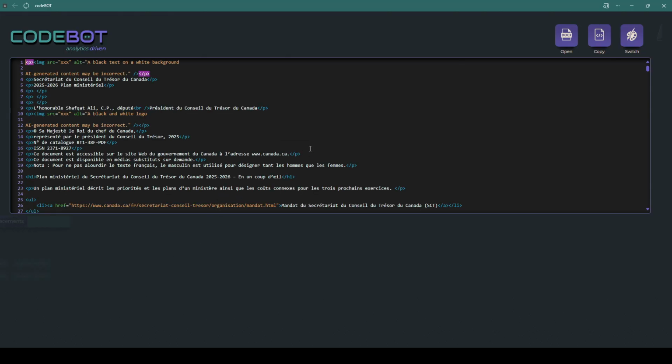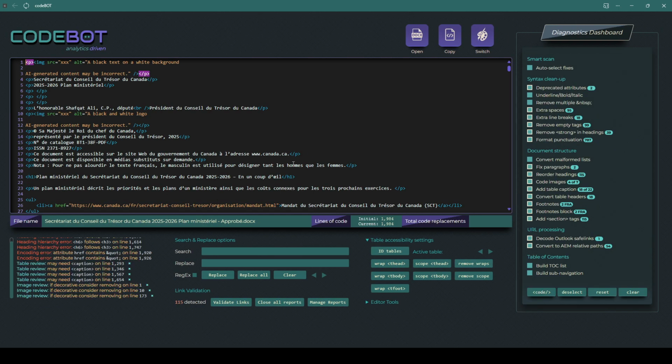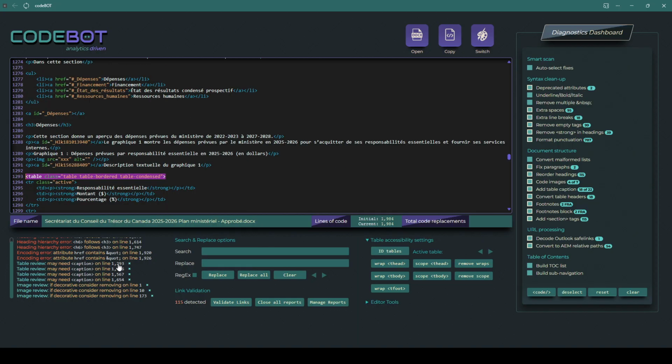The Diagnostics Dashboard's three-state workflow for key content types provides clear, real-time feedback on images and tables that may need review. While many issues are automatically corrected by CodeBOT, certain items still require manual verification. For example, confirming whether images are content-related or decorative, and determining if a table should include a caption.